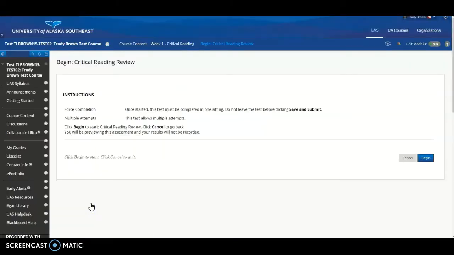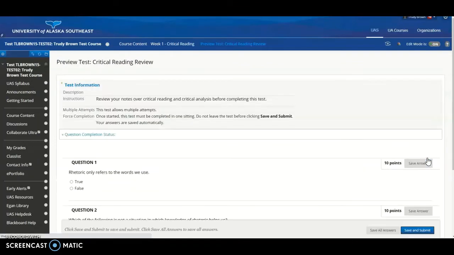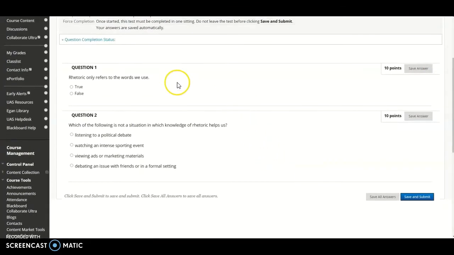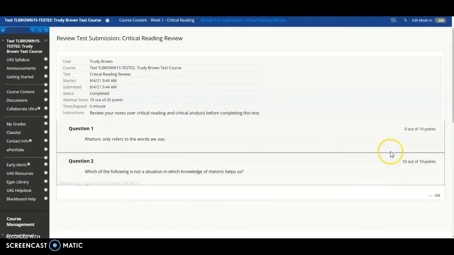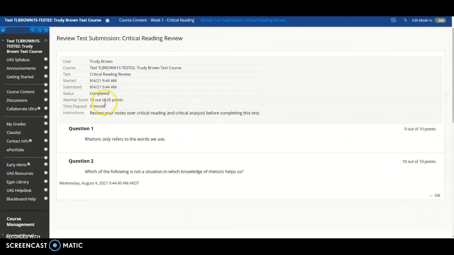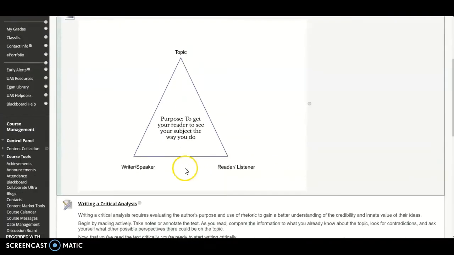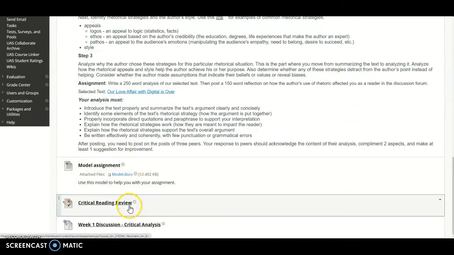If I click on this, it opens up the assessment. And you can kind of see if you begin, you can kind of see what it looks like. The questions, they would answer the questions. And then save and submit. And they can click to see what they missed and what they got right. And how many points they got. Okay, so that's an assessment.